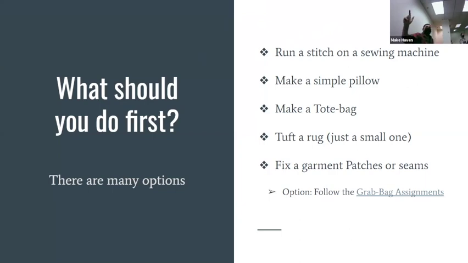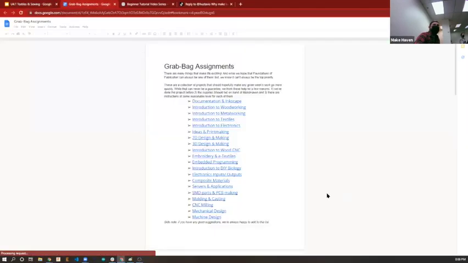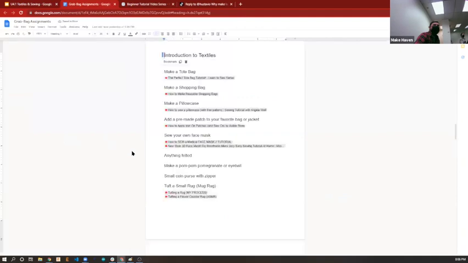So make a pillow, make a tote bag, tuft a rug, maybe a small one. Then there's fixing garments, patches, or seams, any of those sorts of things that you might need to do. Those are totally all options that you could go for. And a big part of this is that you can follow the grab bag assignments. I'll put a link to this directly into Slack also, so that it's available for everybody to see. But here's a series of videos that I found that hit right on these topics. And it's not hard to find them. So if you can find one that works better for you, let me know. We'll add it to the list.